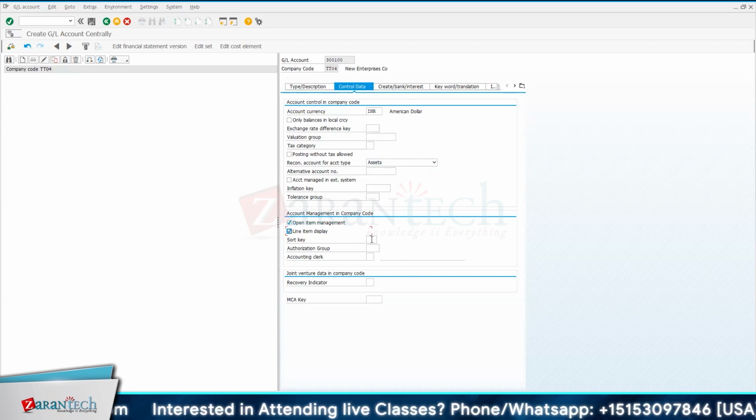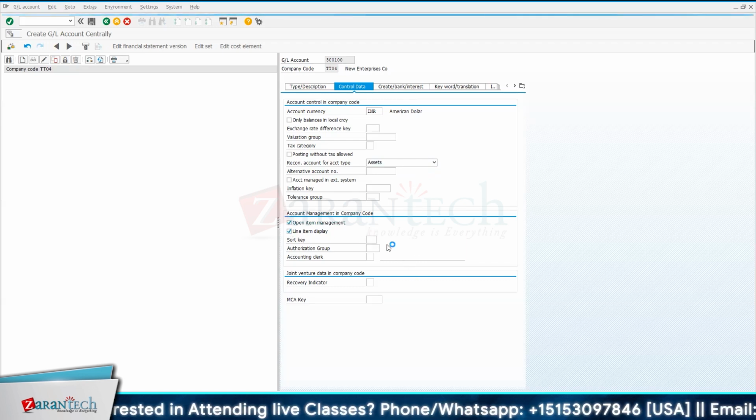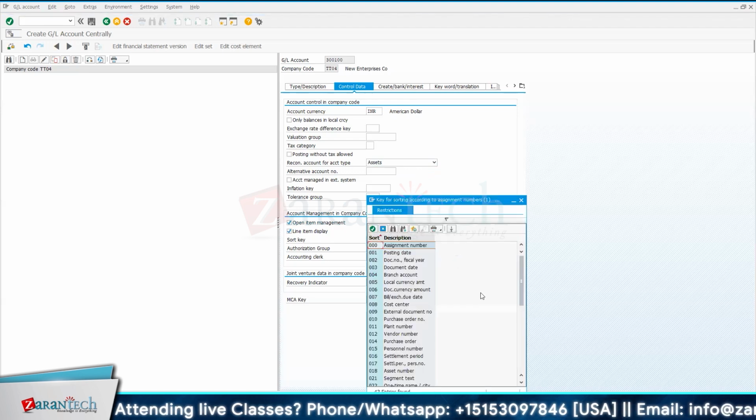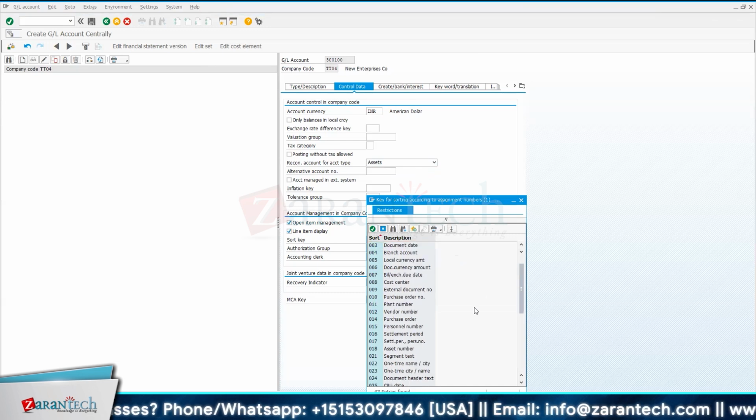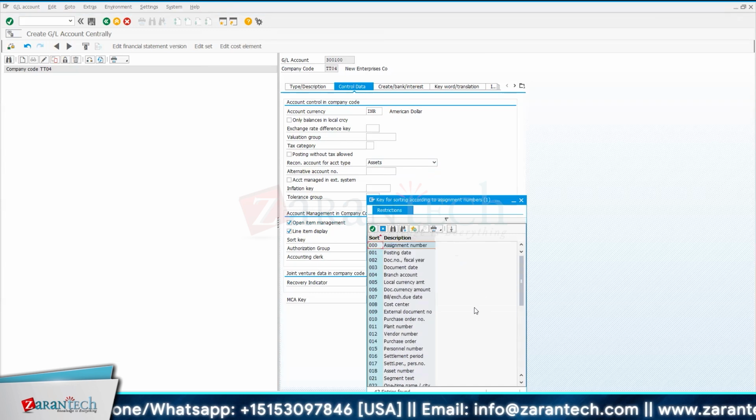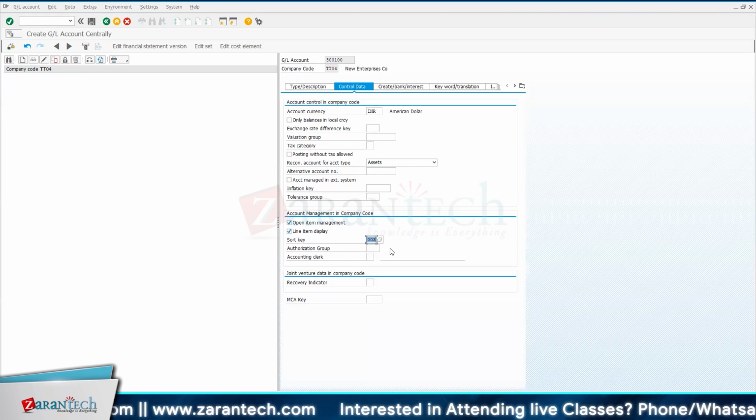Now sort key. This is a bank, so what would be an important field for a bank? For a bank, it will be either the posting date or the document date. 12 is for vendor number, so you don't want 12. So just take document date. Just go through the chart of accounts I sent you all. That would help. Now create bank interest. Go to the next tab.